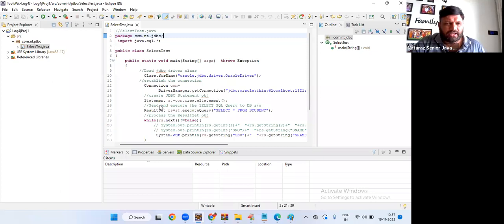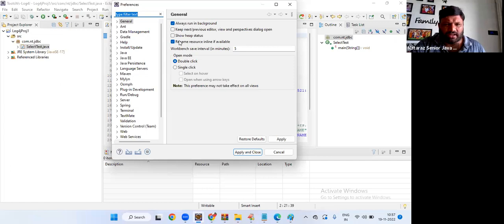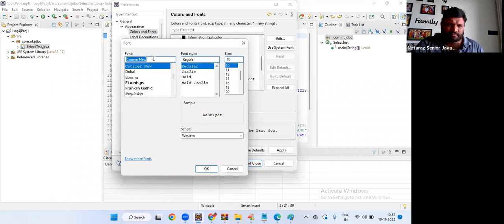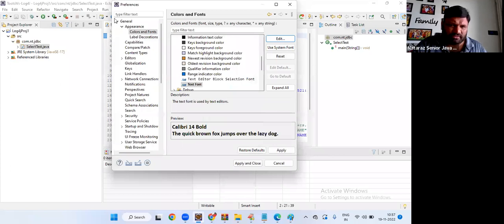Let me change the font first. General, appearance, colors and fonts, basic, text font, edit. Courier, what is my favorite, guys? Calibri, guys, bold, 14, okay. Apply and close.